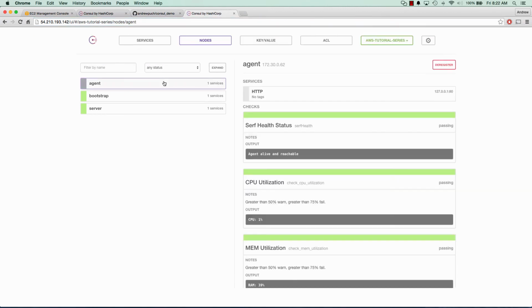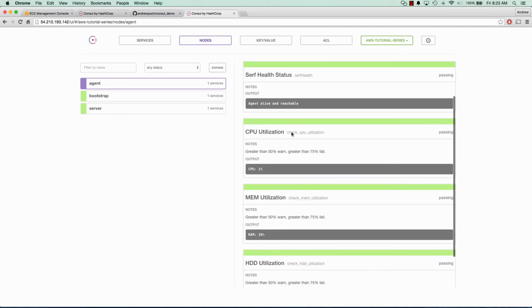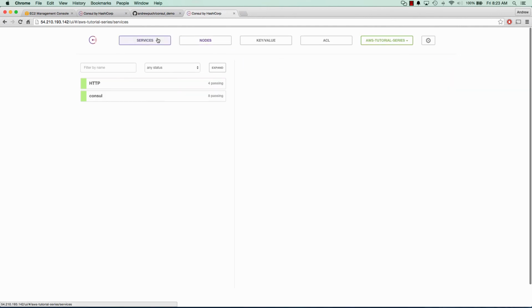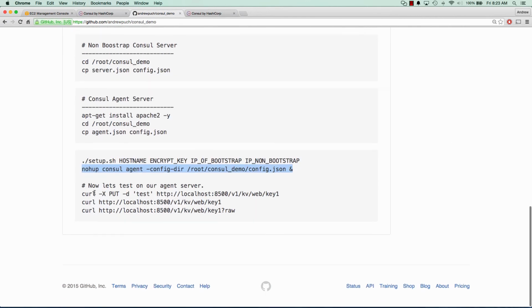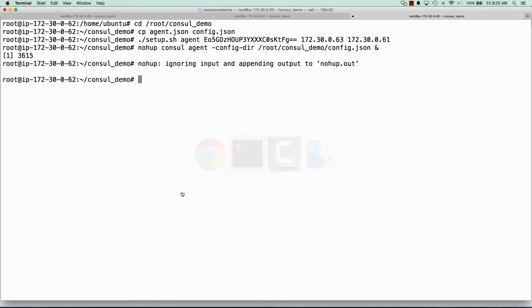So if we refresh, we see we have an agent. We see it's running the HTTP service and pinging on port 80. If we jump over to services, we see we have our new service. And now I want to show you an example of using the localhost API to put a key in.